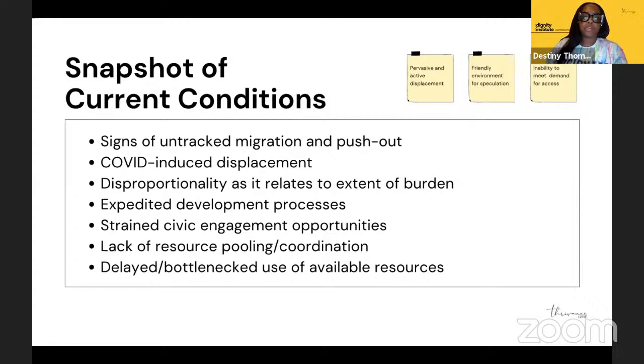And so what we've experienced, or what we've noticed, is a bottleneck in terms of distributing and folks accessing the resources that actually are available. Some of the other things that we cover within these focus areas in the current conditions section are not just that folks are being displaced, but that displacement isn't being tracked.